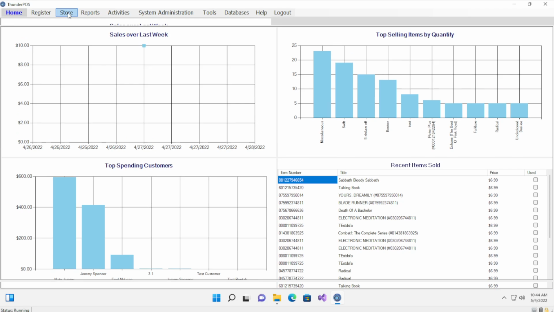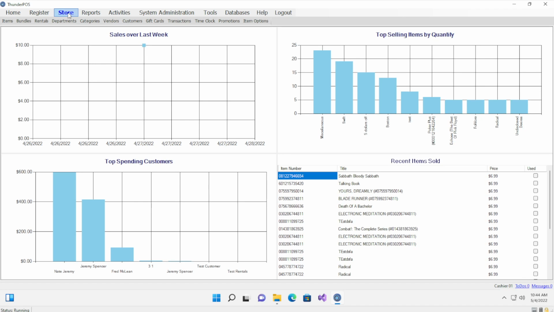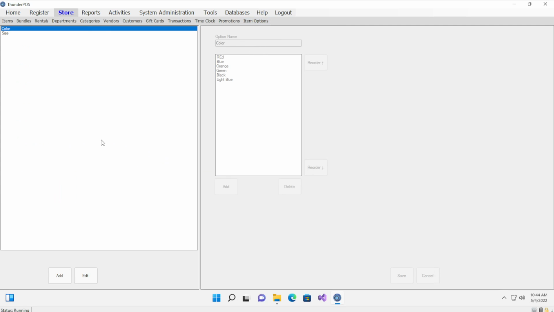So the first step to this is actually setting up your option groups. If you go under Store and then Item Options, option groups are things like what your variants are based on. Very common one is size for shirts and that kind of thing. As you can see, we already have size and color in here. But there are other things you can do. We're going to create a new one here called flavor.